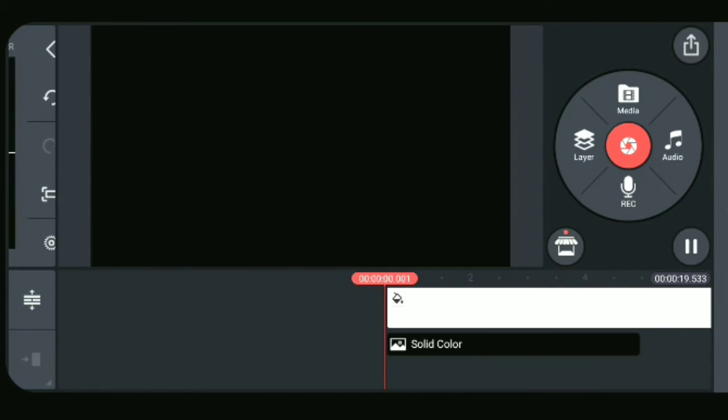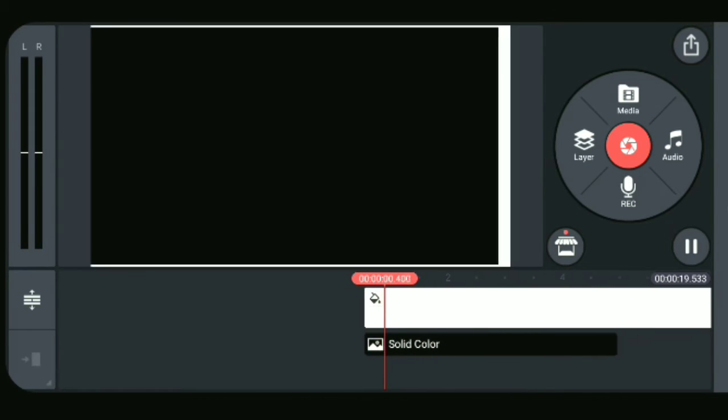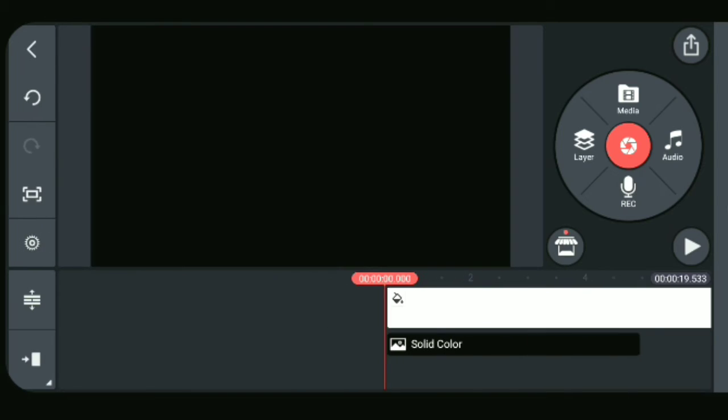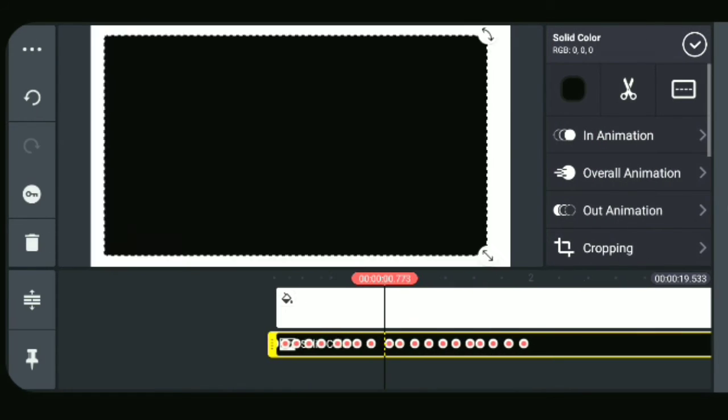Now that's what I did for the wombo combo effect. Now I'm gonna show the video of me doing the wombo combo thingy. So boom, there you go. That's the basic zoom effect, guys.